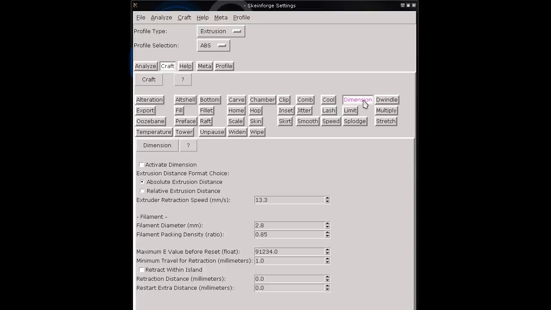Let's go to dimension. Here's where you would indicate the diameter of your filament. If you use 3mm filament, put 3 in this parameter here. If you have 1.75, obviously you would put 1.75 if you have that kind of filament.